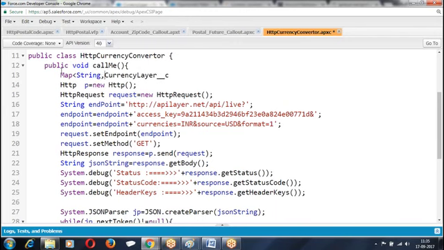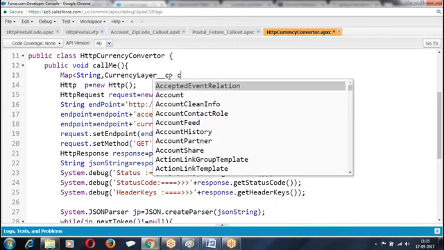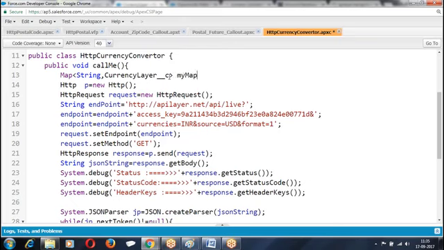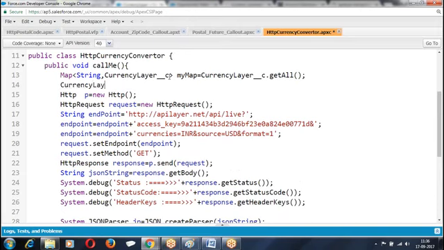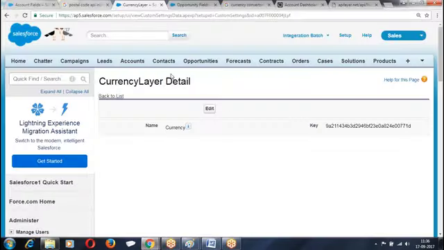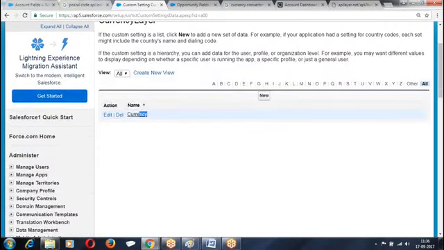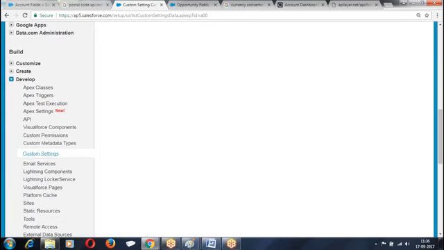Map of string comma currency layer equal to currency layer. I'm extending it because you can use all the methods. You can do it by writing a single line. I'm just trying to revise the topic we learned there. My map dot get of. Now go back. Custom setting.